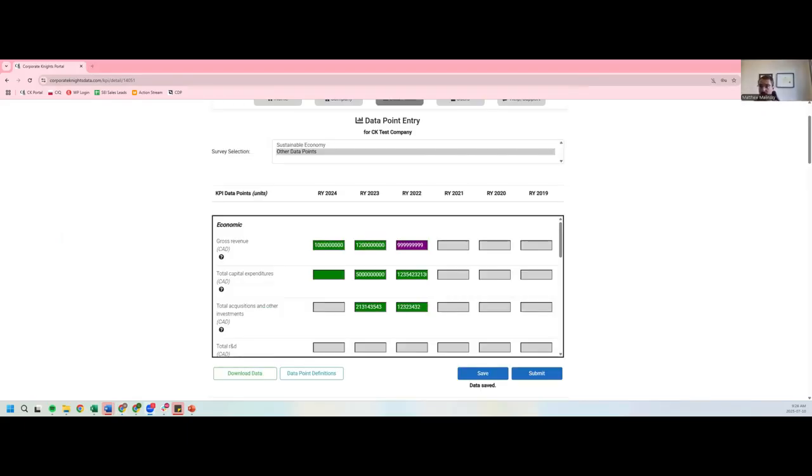That should provide you with all of the information that you need to submit data under the other data points survey. If you do have any questions while you are engaging with this survey, please reach out to research@corporateknights.com. We would be happy to answer any questions that you have via email or to hop on a brief call with you. Thanks.